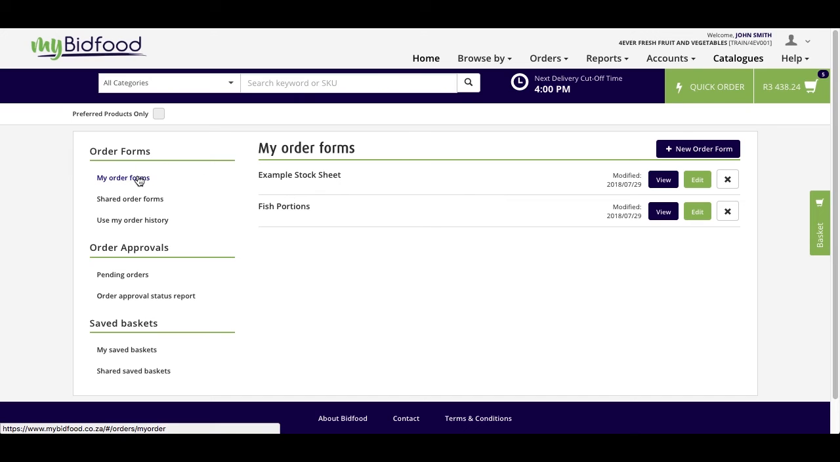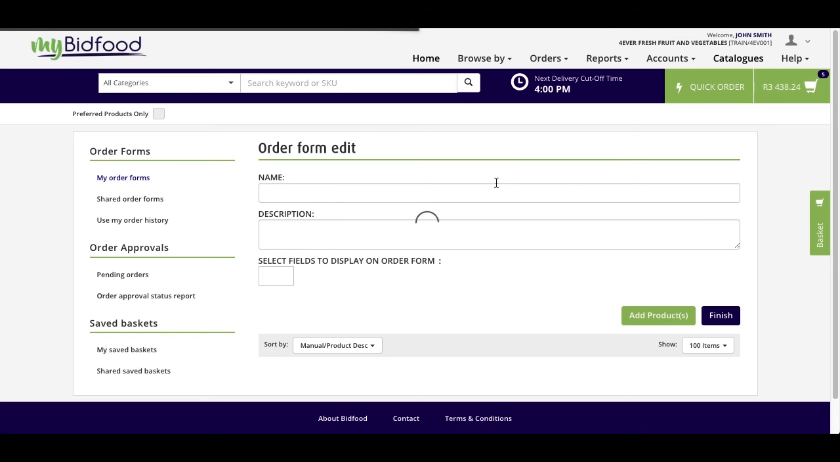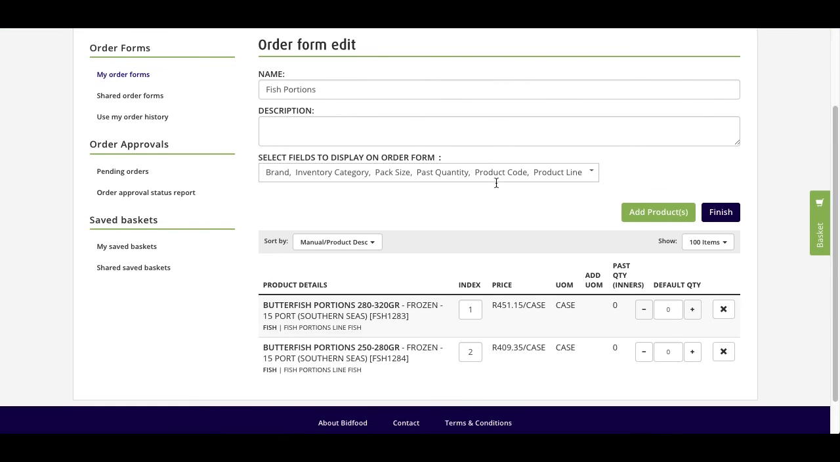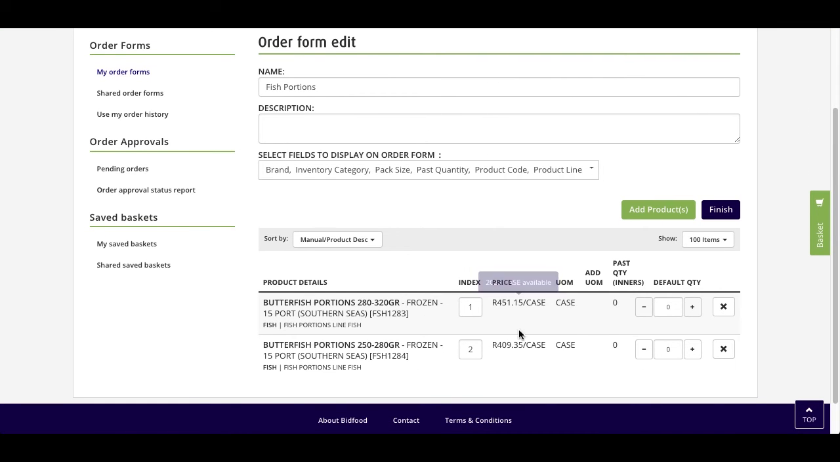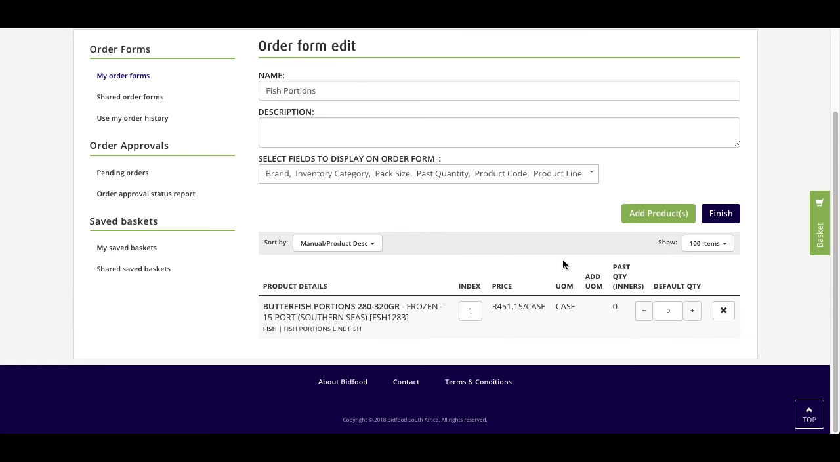So by clicking on your order form screen to get to your order form homepage, I'm going to choose Edit on the fish portions order form. There's an option now to remove items that you've already loaded, which I'm going to do. I'm going to remove the 250 gram portion from my order form. I click on the X and immediately the item disappears.